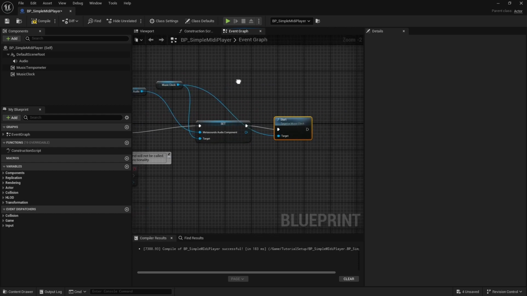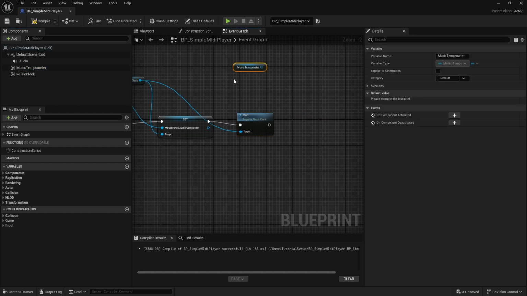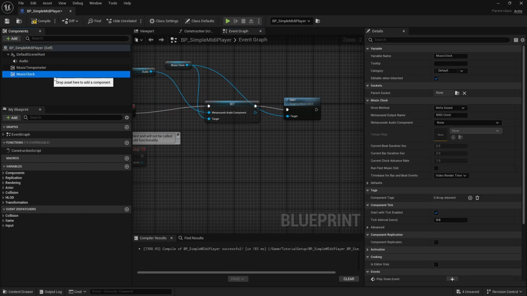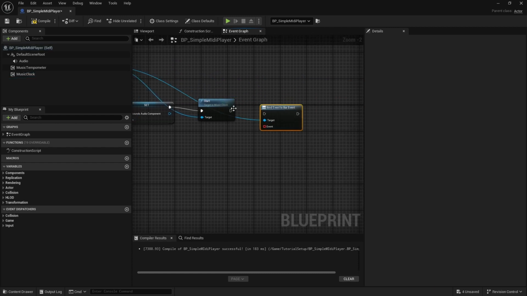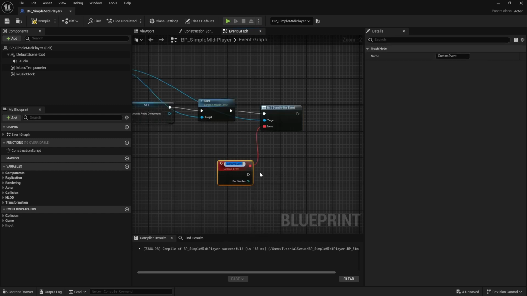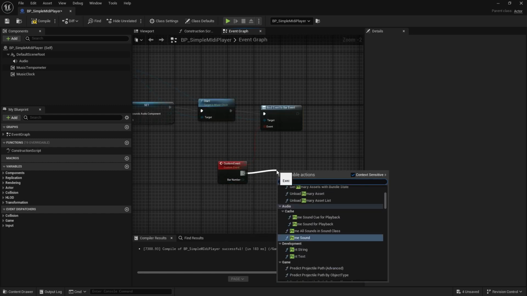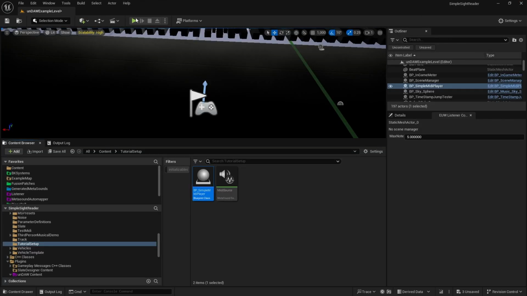Now, after we did that, we need to start the clock. That's important. Now, after we've done that, actually, what can we do with the clock? We can take the clock, bind event to bar event, for instance. Now, let's quickly create a custom event. And for our purposes, we're just going to print the number of the bar. Compile, save, play.